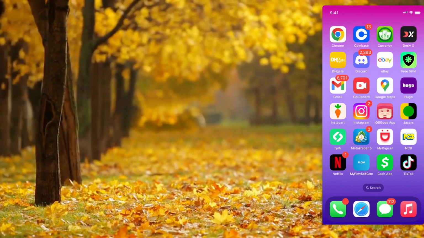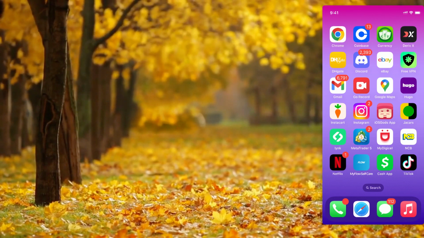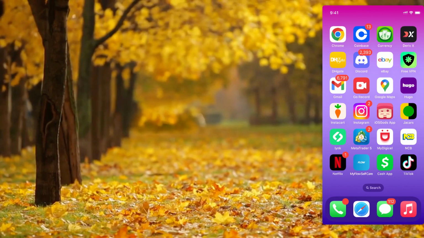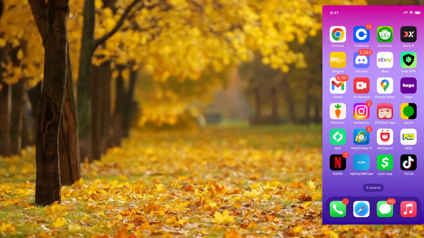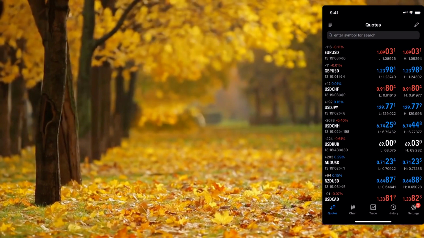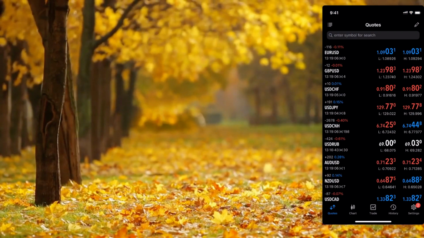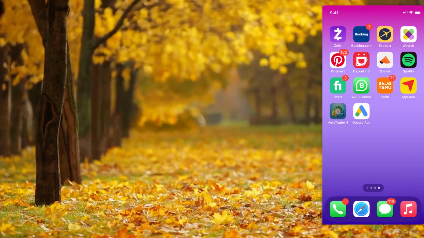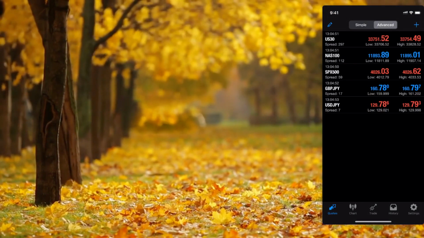Me personally, I don't like trading on a computer. I prefer to trade on my phone. It feels more comfortable to me that way. And as you can see, I have Metatrader 5 and Metatrader 4 on my phone.